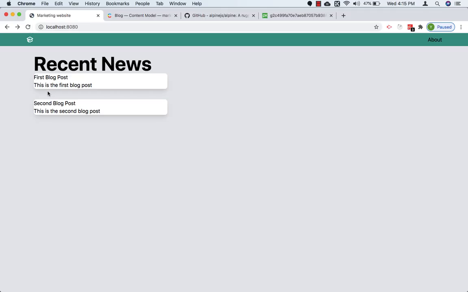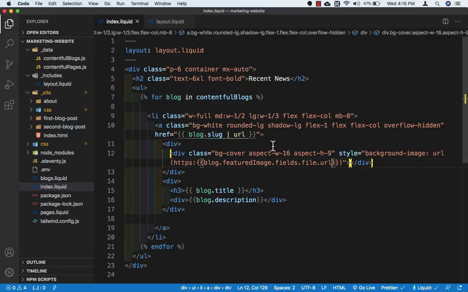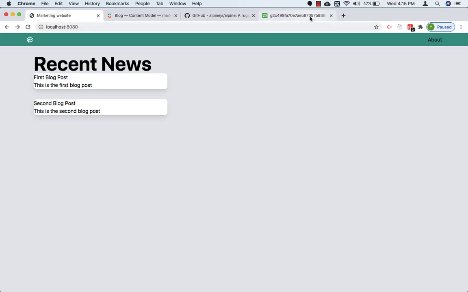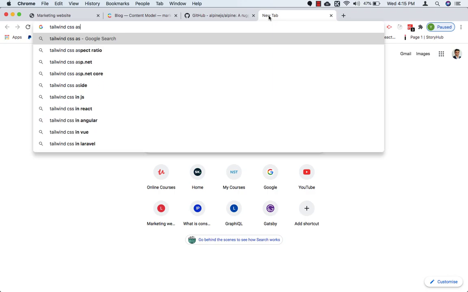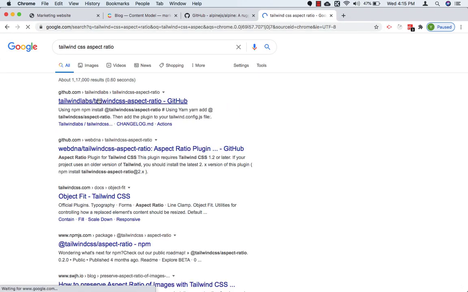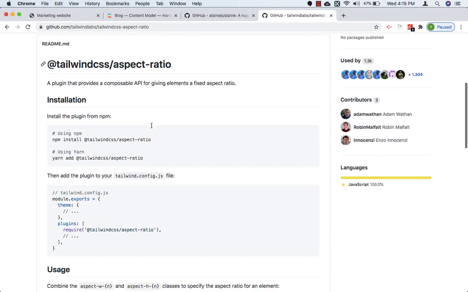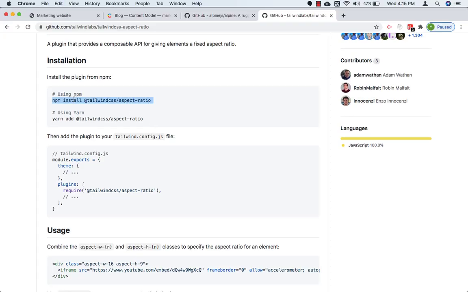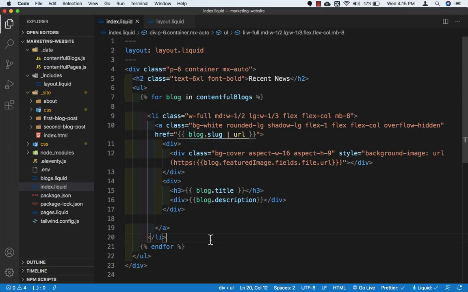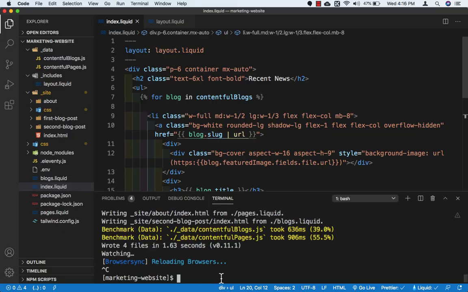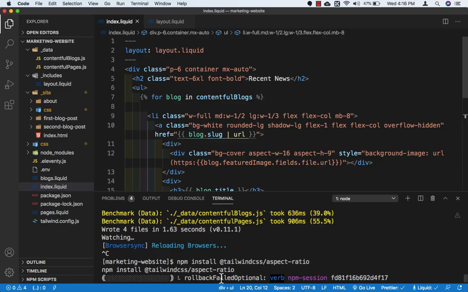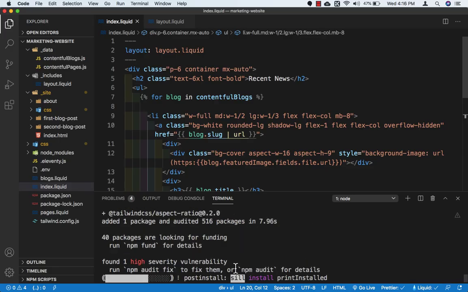You won't be able to see the image because we need to install a plugin which is aspect ratio. So let's search it on the internet. Here I'll write Tailwind CSS aspect ratio. This is the first one, we need to install this. Let's copy this, go to Visual Studio Code, open the terminal, stop the server, and here we will paste. npm install. I just pasted it two times by mistake, so just check it out.